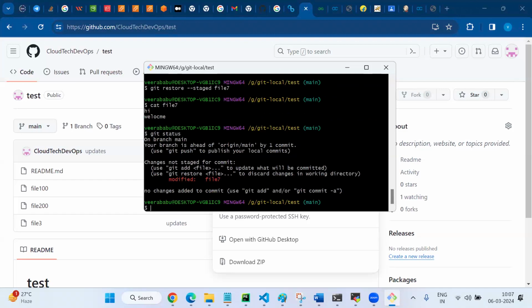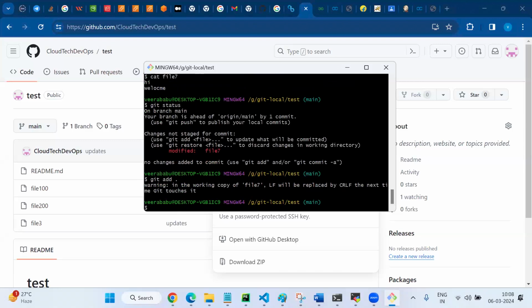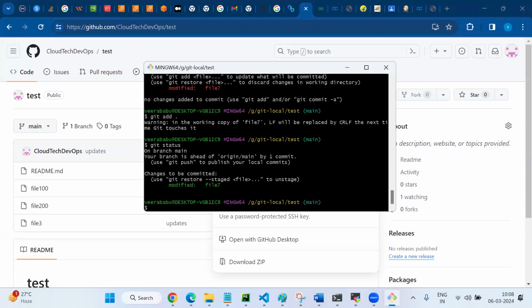You have added into staging area, just come one step back only. They are saying the same thing: use git restore file, as before, not here, to discard changes in working directory. If I add this file, I have added now, right? If you give git status, green color, right? I mean, added into staging area. If you want to unstage, see, they are saying use git restore --staged file to unstage, not to discard in the working directory. Unstage means one step back. Stage to unstage. Clear?